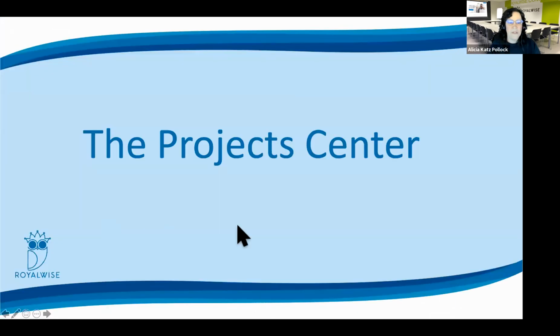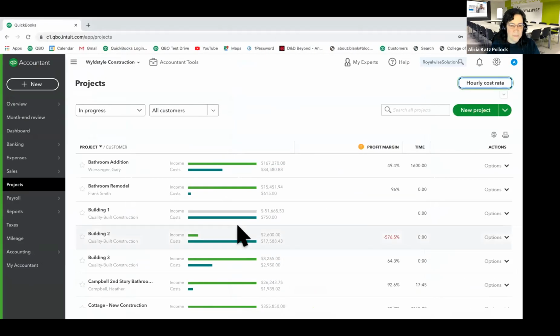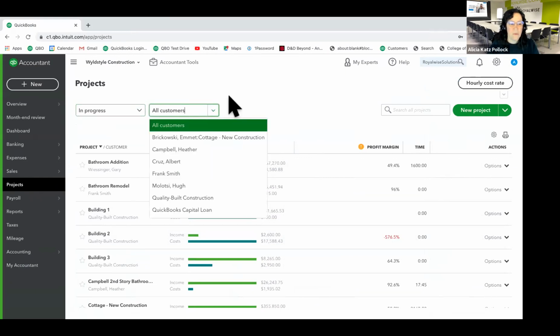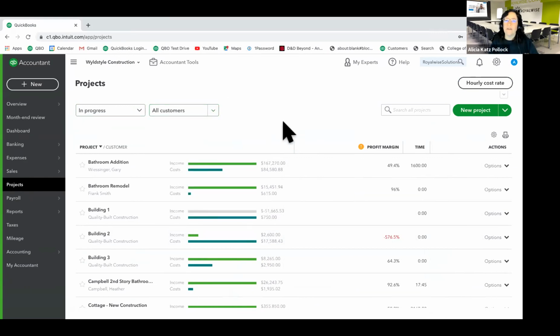Okay, so now let's go ahead and take a look at the project center itself. So when I go into projects, and again, I did that by clicking on projects on the left-hand side, I have some drop downs here so I can see all my projects or just the ones that are in progress. I can also filter it for one customer. Now, these projects are very much like customers and jobs in QuickBooks Desktop. And even in QuickBooks Online, you have the ability to make a customer and a sub-customer. When you turn on the Project Center, it actually converts all of your sub-customers into projects. So that's the same analogy that you want to think about these right here.